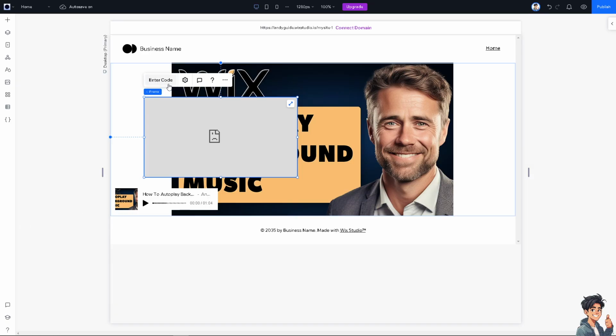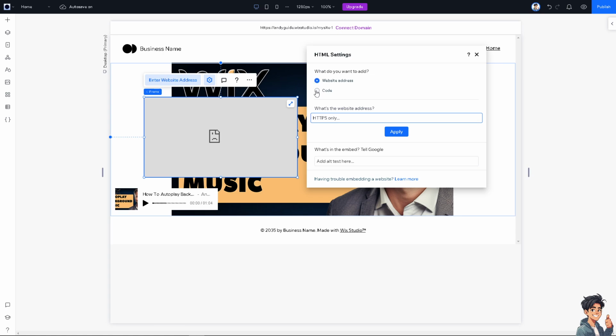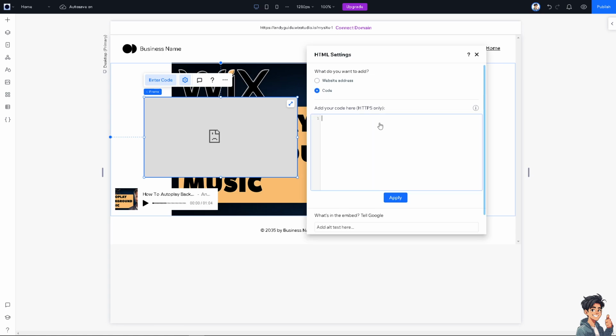Now once you are here, you see there's going to be a small pop-up window that says enter a code. All I'm going to do is add your code here. You will be asked what you want to add. Obviously that's not going to be a website address but a code. All I'm going to do is click that code, click on update, and that's how you do one of the two methods of adding an autoplay background music in a Wix website.